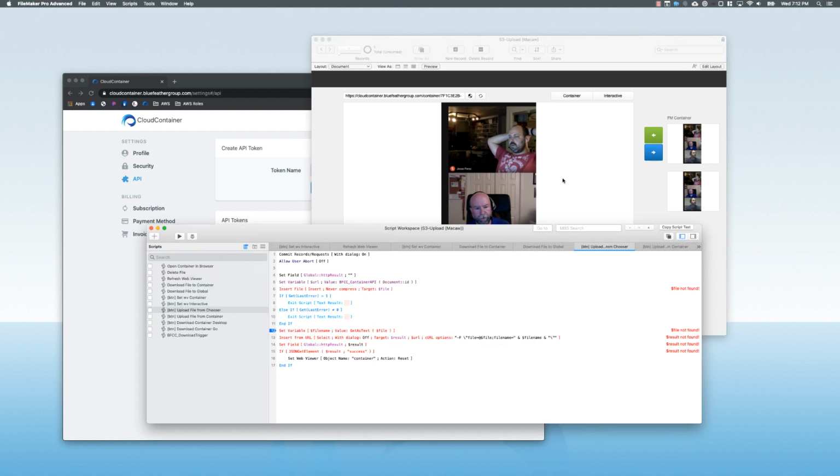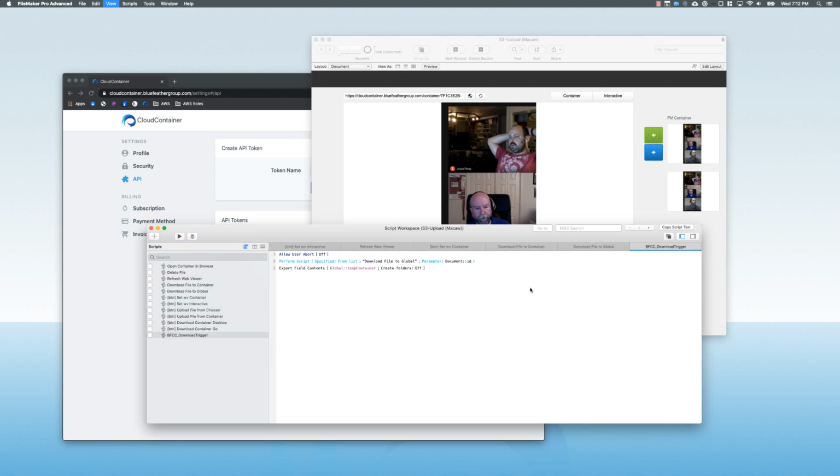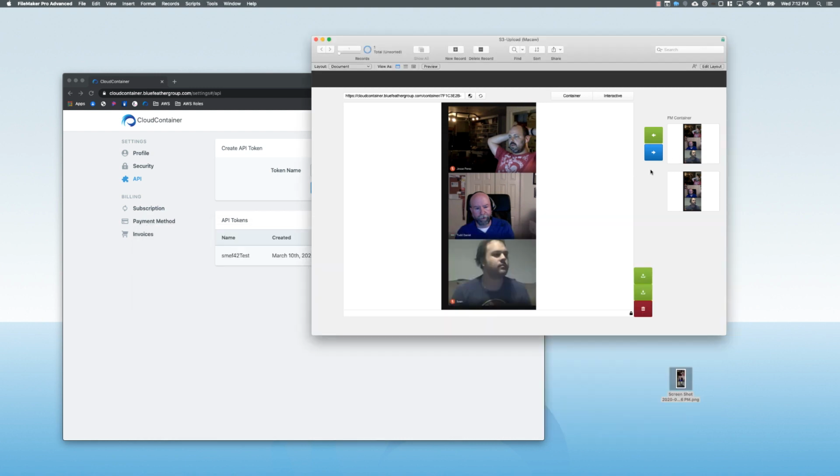If you want to take a look at what that looks like, let's see here. Where's our download container? Download file to container. It's a very simple insert from URL script step. And again, just a custom function that you call to get the URL that you need to do that with. Very simple. And that's all it takes to put it in there. And similarly for uploading files, it's another very simple custom function that generates everything that you need for that.